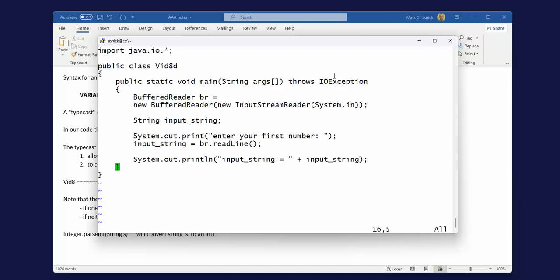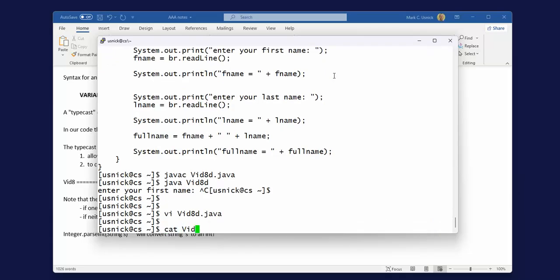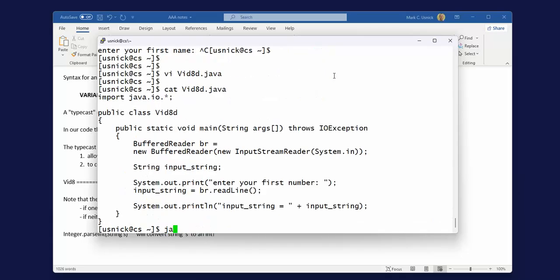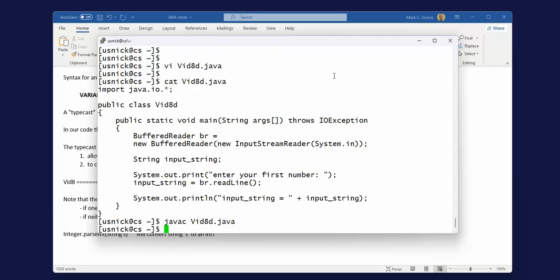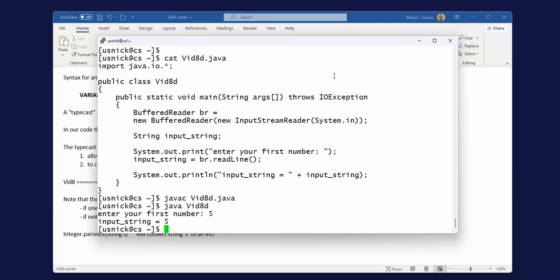We'll just get this working and go from here. So let's just read it in and print it out, just to make sure we have something that will work as our starting point, and build up our command history and so on. I don't think we've done that yet. So I'm going to cat vid8d.java, javac vid8d.java. All right, java vid8d. Enter your first number. Oh, what the heck, 5. Printed it out as a string. Okay, so far so good.